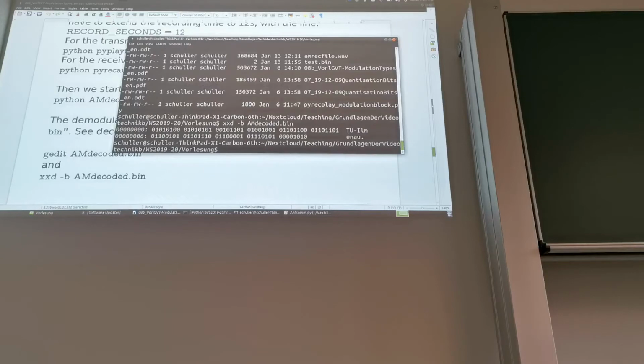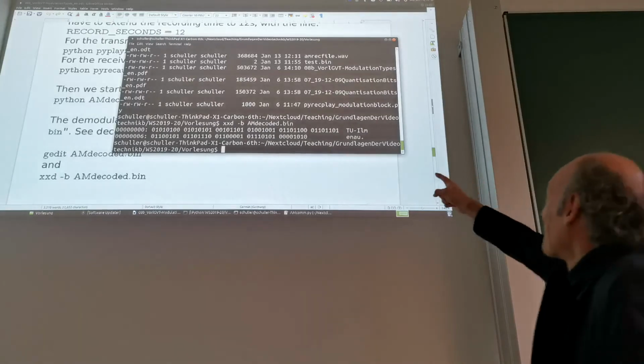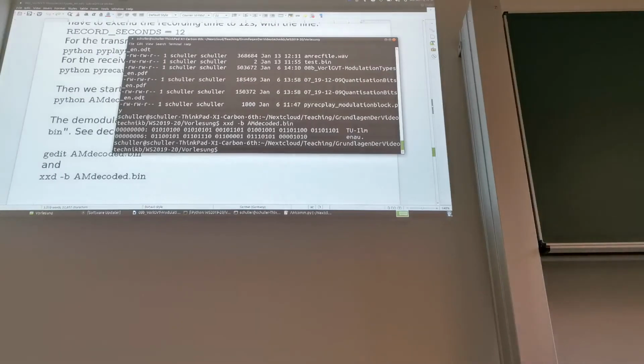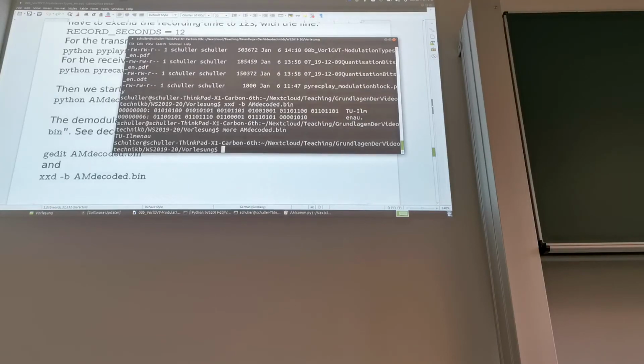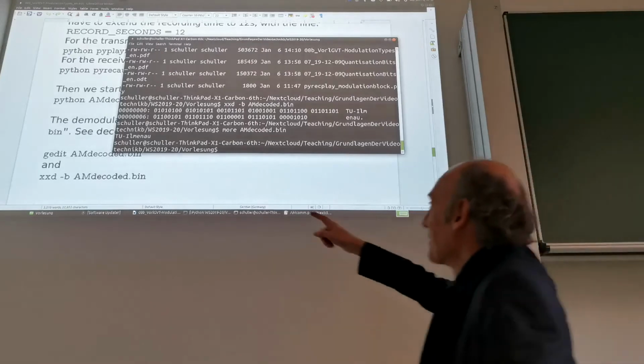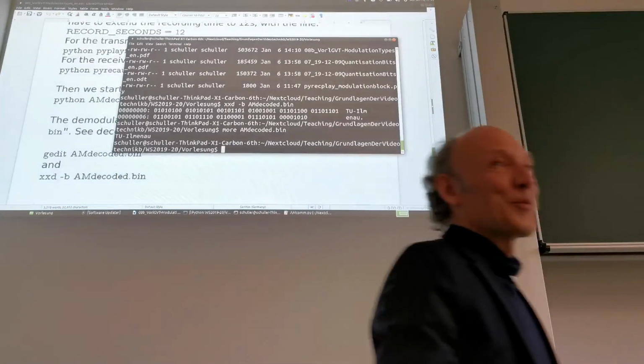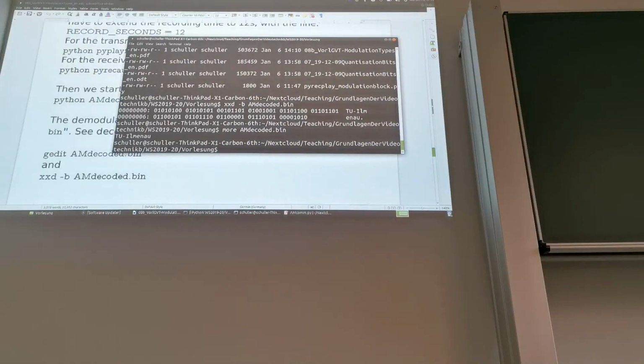So here you can see the bits, and you can also already see that the correct bits are received because we got TU Ilmenau. And you should also see it by using the command more. Yes. So here you can see, indeed, it decoded TU Ilmenau. So now we have a wireless text transmission.